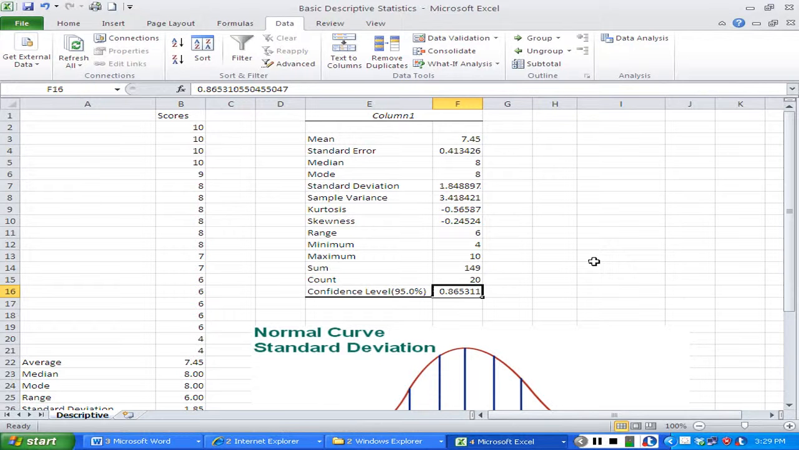So, what this means is that for a 0.86 confidence level, if you add this number to the mean, so add 0.86 to 7.45, that's the top end of the confidence level. Subtract 0.86 from 7.45, that's the lower end of the confidence level. So what you're saying there is, out of your data, the whole population's real true mean would be in that range, plus 0.86 onto the mean, minus 0.86 onto the mean.